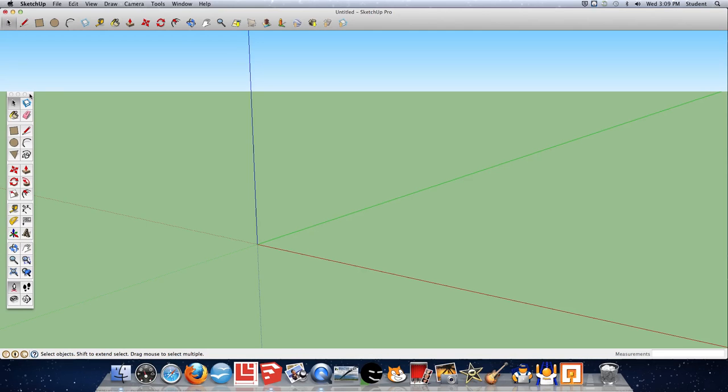Since we're going to draw the rectangular block that we've been working on in class, we are going to grab the rectangle tool. Just an FYI, if you hover over the tools, it'll show you what each of the tools does. Pretty straightforward here. So I'm going to grab the rectangle tool. I'm going to come to the origin.